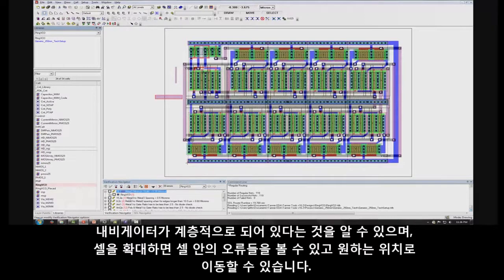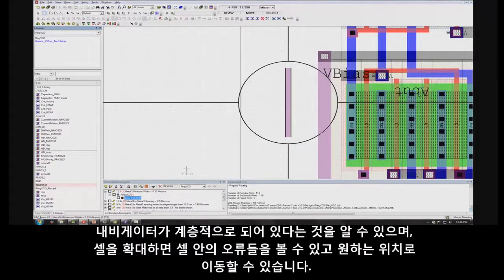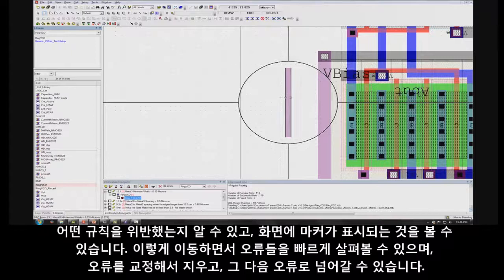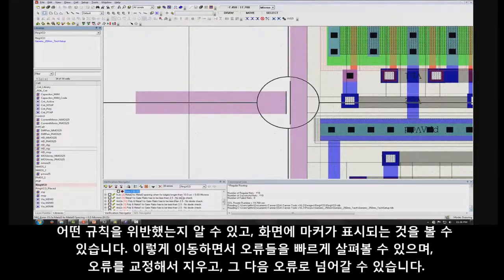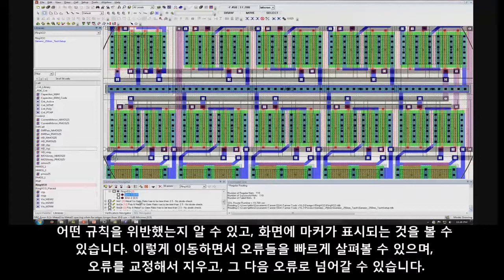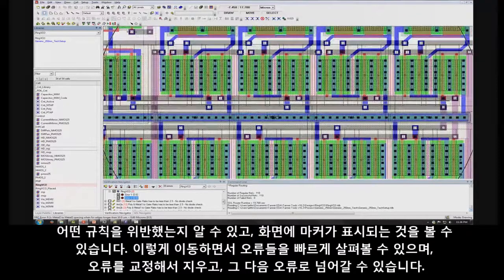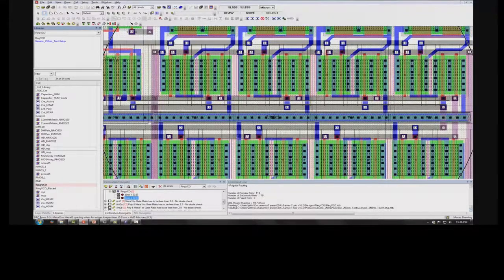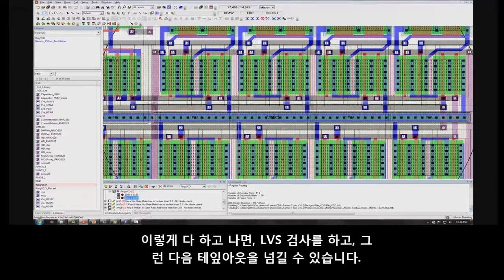The Error Navigator is hierarchical, so it can see errors in the cells as well as zoom to the cells, jump to location. So as I go through, I can see what rule I violated and see the marker on the screen. I can move through these and quickly look at all of the errors, realize what's going on, check them off as I fix them, and move on to the next thing. So once that's done, I can do an LVS check, and then I'm ready for tape out.